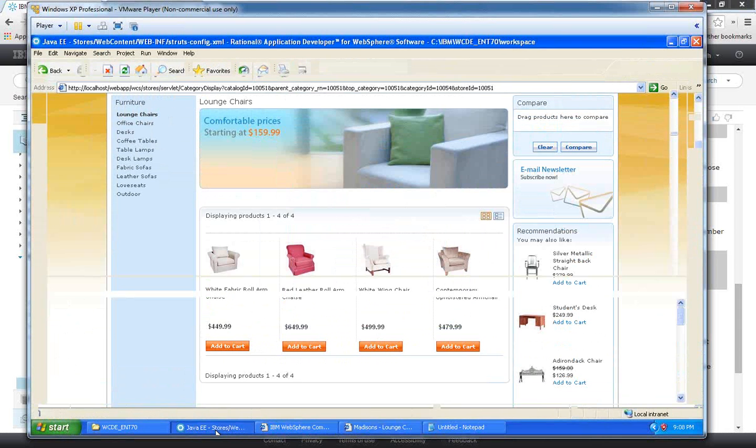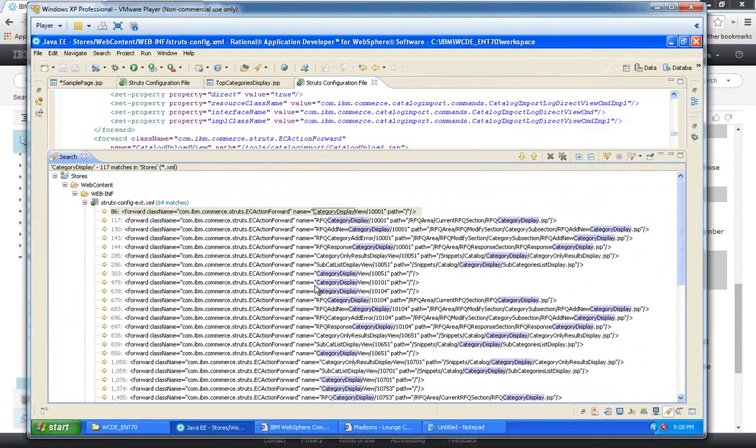Yeah, no problem. We'll do a search. You see this, all this 1001, so 10051. That's here, but that's subcategory cat list display.